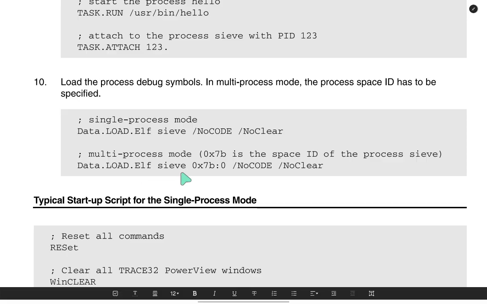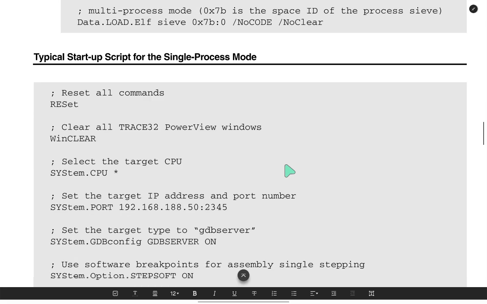Data.Load.Elf sieve /0x7b:0 /nosymclear. The typical startup script for a single process mode.